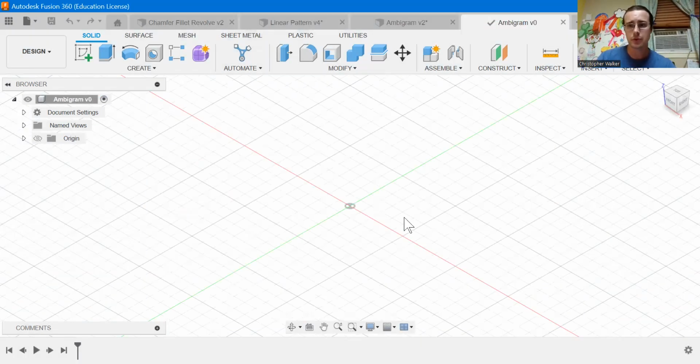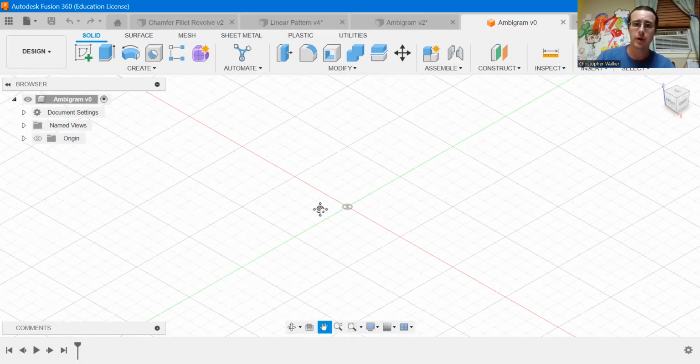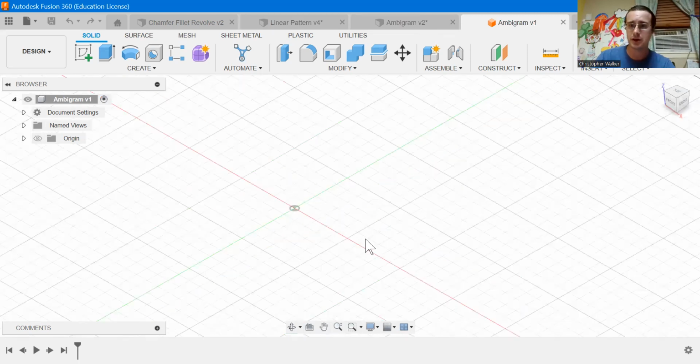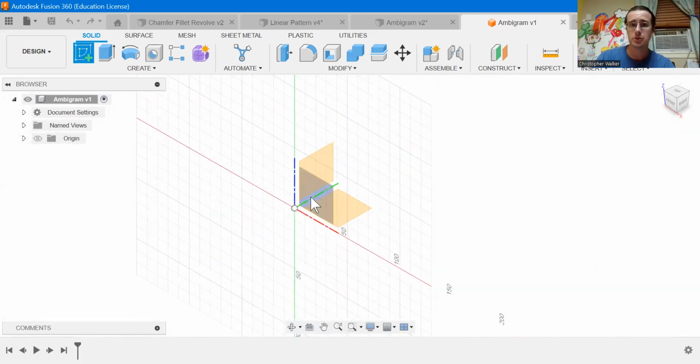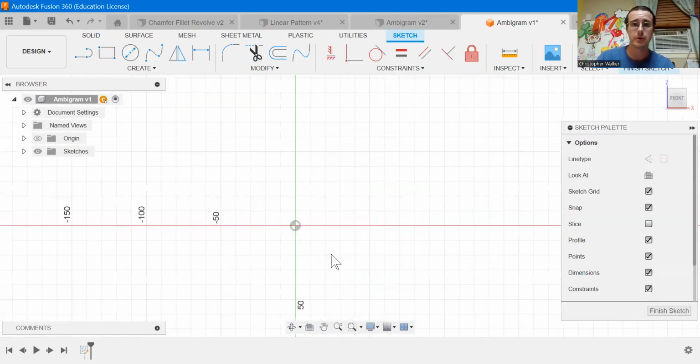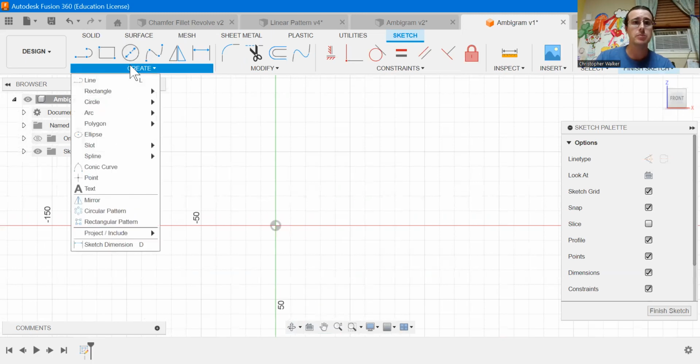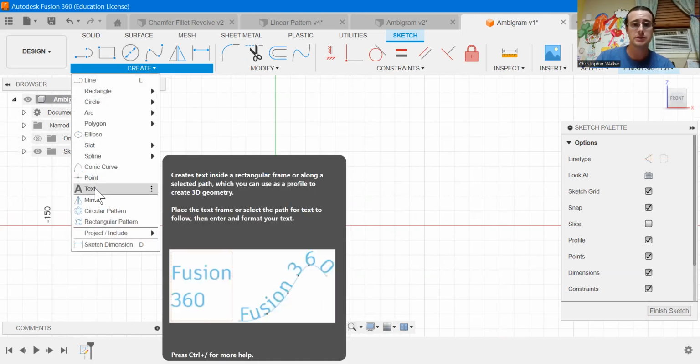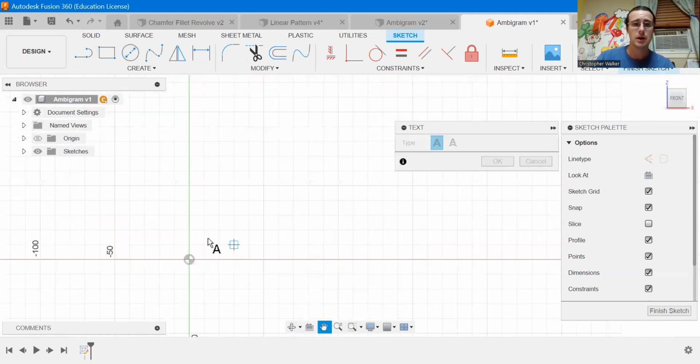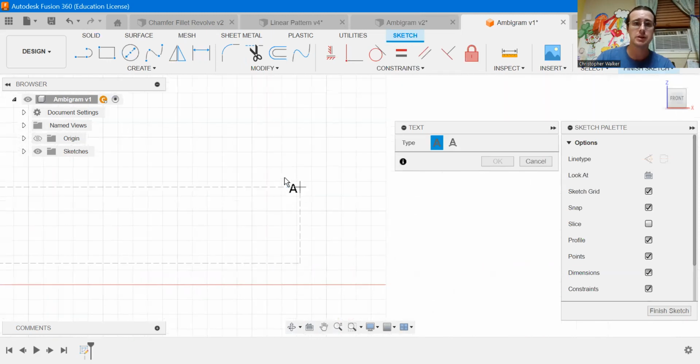And this time around, we're actually going to sketch on a different plane. We always want the bottom of our piece to be the XY. So this time, to make sure that the bottom is the XY, we're actually going to sketch on this plane, which is the XZ plane right here. It's the blue and red one. And from the create menu, you're going to create text. Okay. And I'm just going to create my text out in space here.